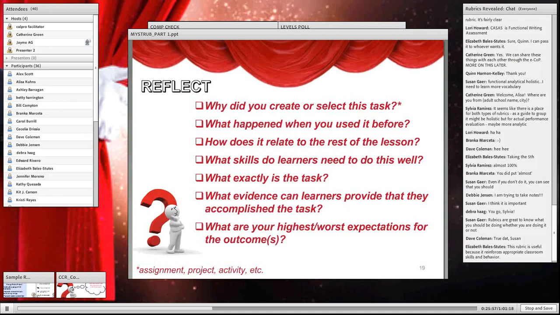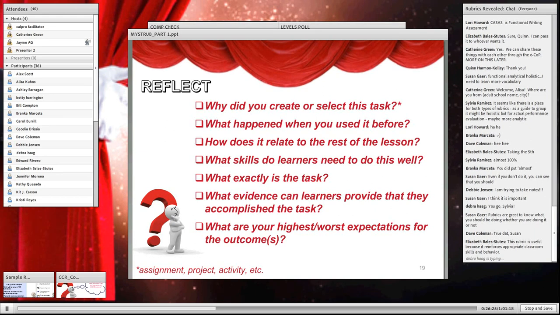But just so you get a little gist, the reflection stage is the most important stage of rubric development. You need to be thinking about why you are selecting the task, what's happened before that you want to address in terms of expectations for the learners, how it relates to the lesson, what skills learners need, what exactly the task is, what evidence learners can provide that they accomplished the task, and what are your highest or best or worst expectations for the outcome. I always love going to catastrophic. The worst expectations are great fun.